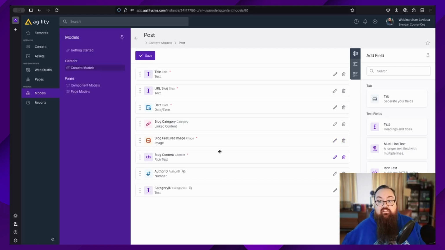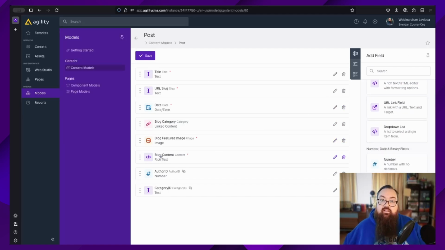To add additional fields, all you have to do is go to the field library on the right-hand side and drag and drop the fields to create the structure of the content that you're building. To learn more about content modeling, architecture, creating and editing content within Agility, we have additional videos on our YouTube page or within our Agility Academy that can help with those things.